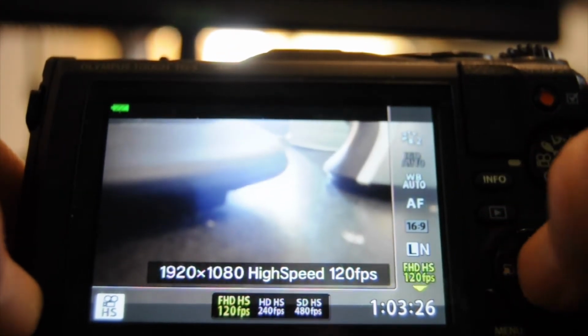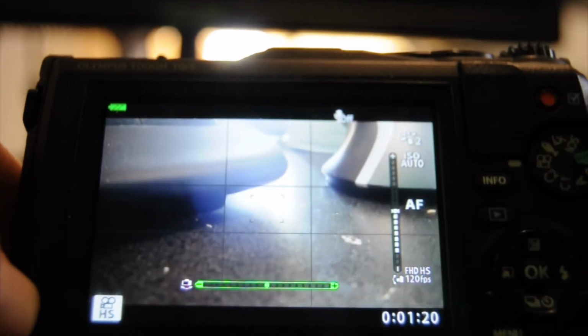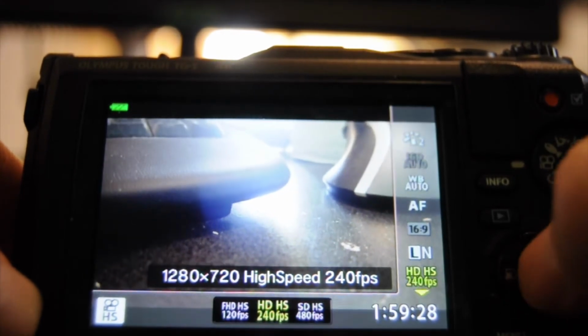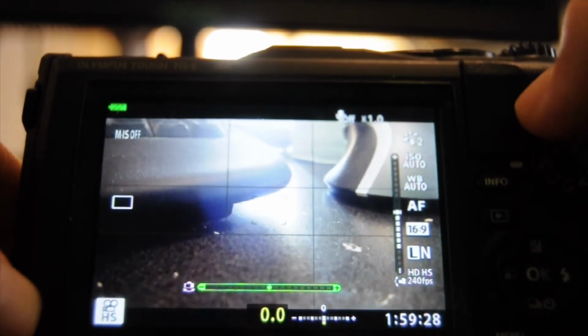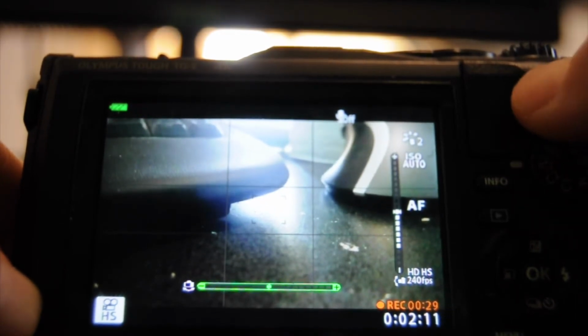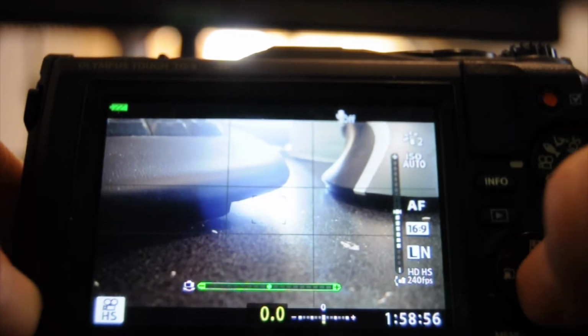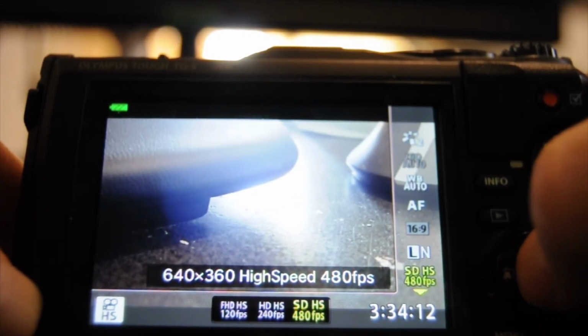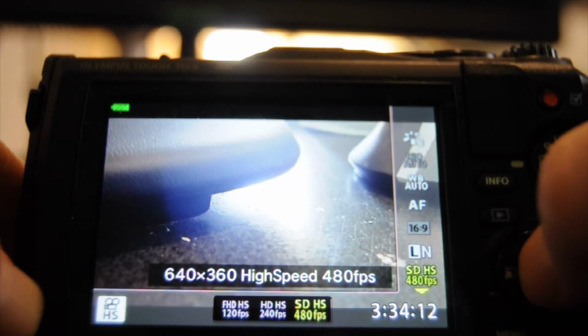So you go to the 120, and then you press the record button in the top right, and it's recording in 120 frames per second. You can then switch to 240 frames per second. Click the record button. Now we're doing 240 frames per second. And click OK, and you can again select the SD, 640 by 360. You can see the resolution there.